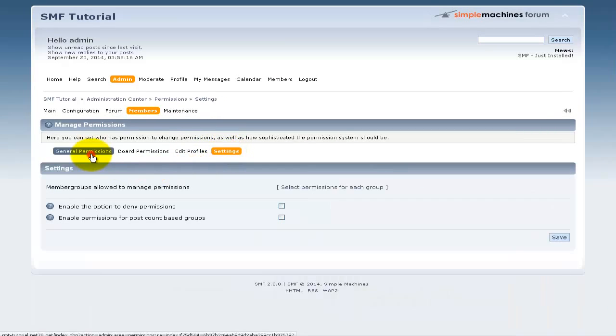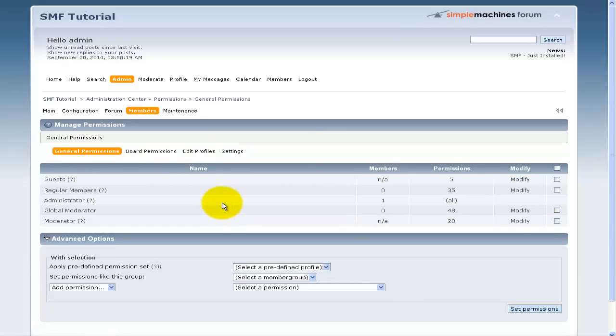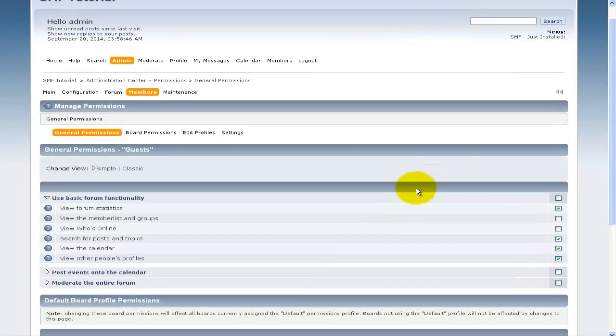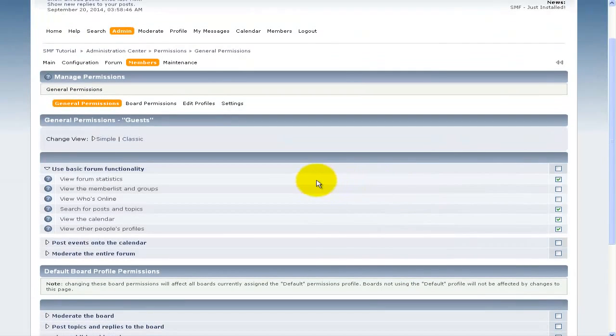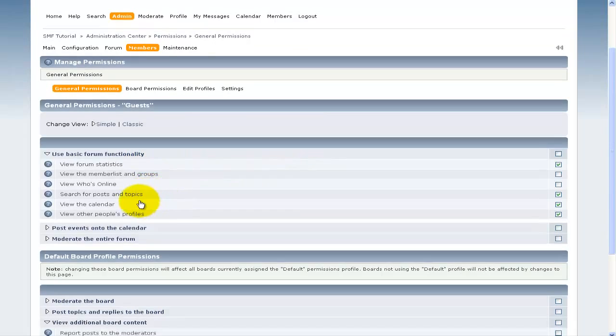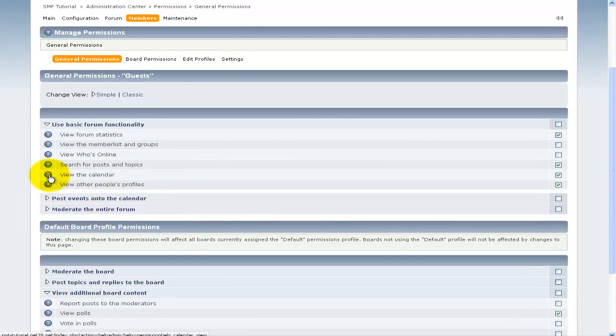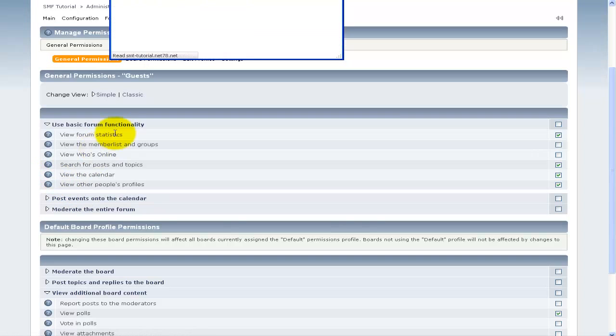Alright, so let's go back to general permissions and have a look at the permissions that, for example, a guest has. We'll click on modify, and here you'll find all the available options that you can select or deselect. All of these are pretty much straightforward, and if you're unsure what each one means, you can click on a little button here and it will give you some more information.